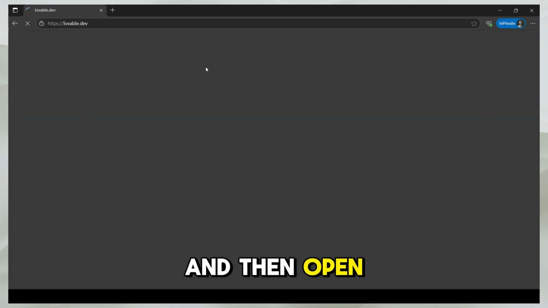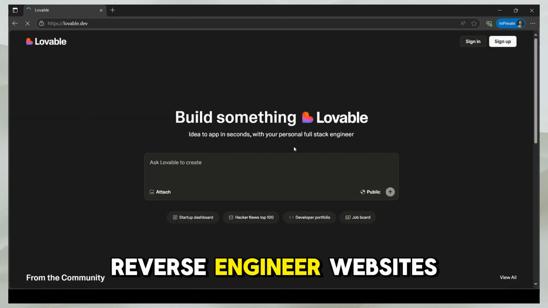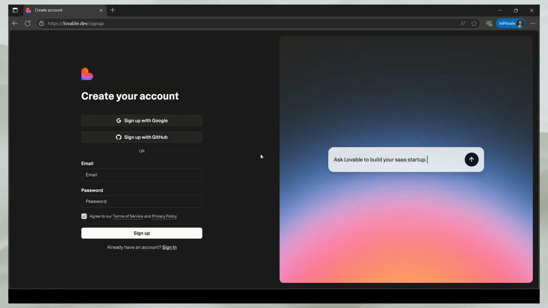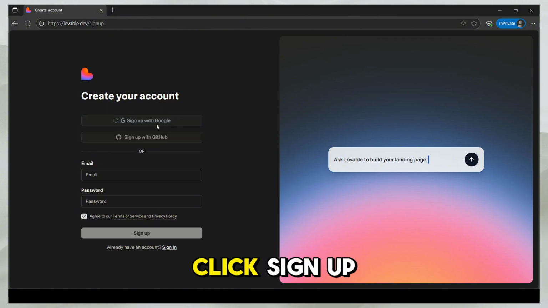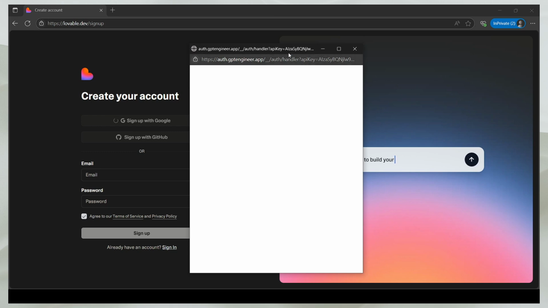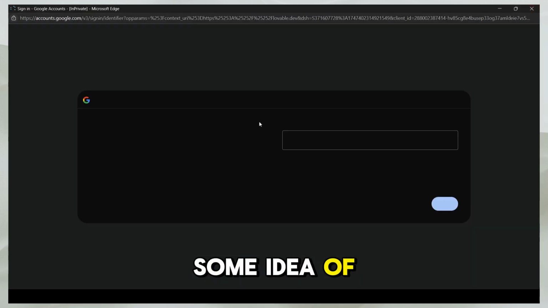copy this and make a private page, and then open this here to show you how you can reverse engineer websites and ideas to make your own. I'm going to click sign up here. So now I'm on the sign up page. I'm going to click sign up with Google. Now you'll see this will appear. And now you can actually read these things to get some idea of how they're making it.